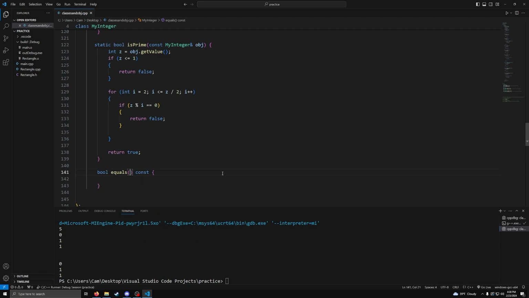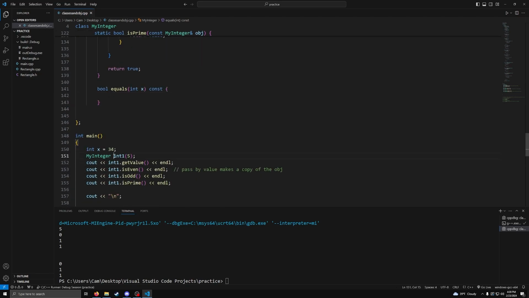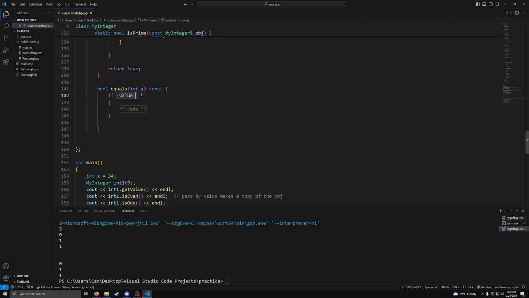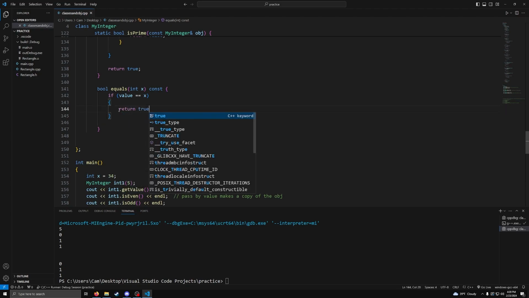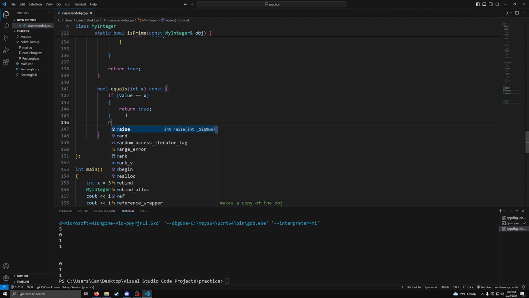And then we want to pass in an x. So we just want to see if the value of an object is equal to the value that we pass in here. The very easy way to do that is to simply say if value is equal to x, we will return true. And if it is not, then we will return false. We can just put return false here.